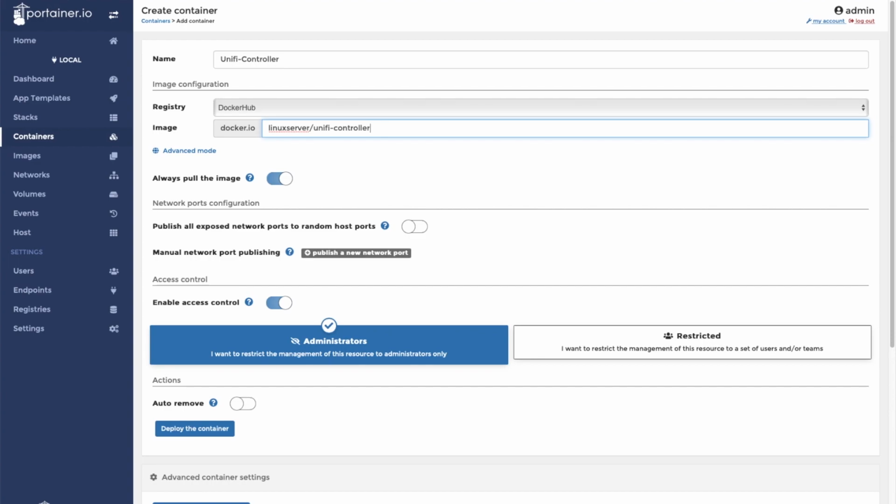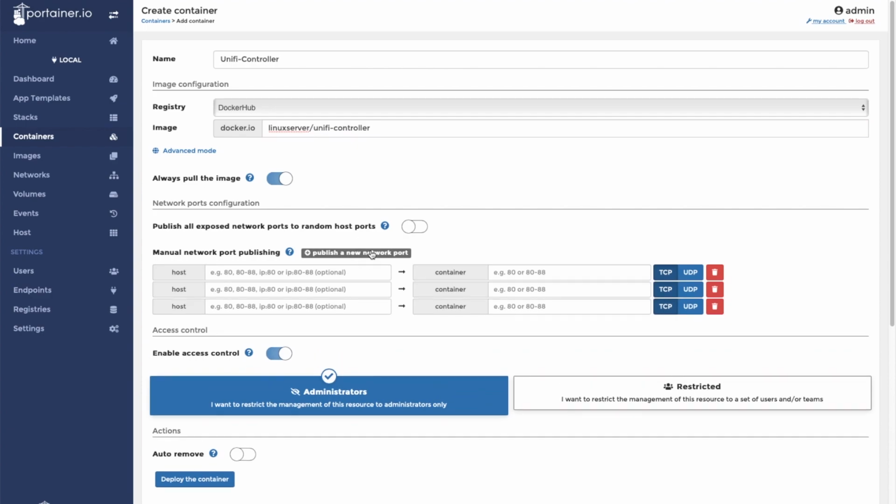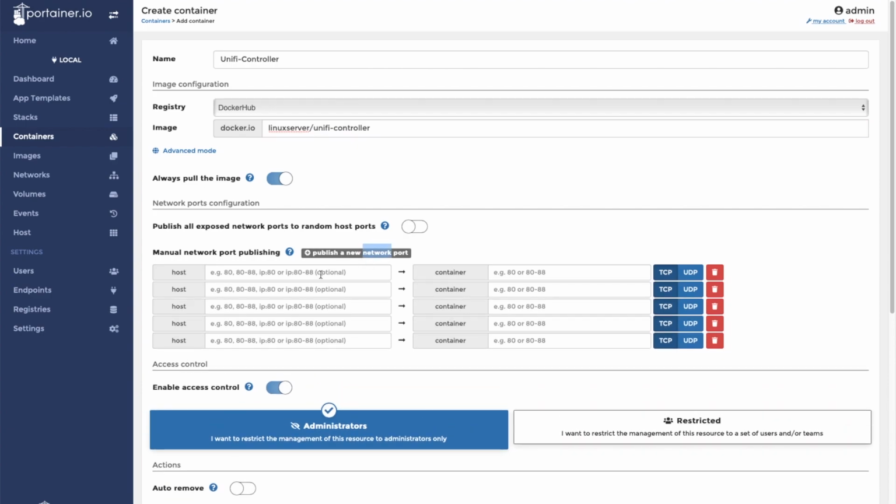Now we have a few network ports that we need to publish in order for this to work correctly. I'm only going to use the mandatory ports for this video. The first one is 3478, which is the Unifi STUN port. And you've got to make sure you click on UDP. The next one is port 10001. This is also a UDP port that's used for access point discovery.